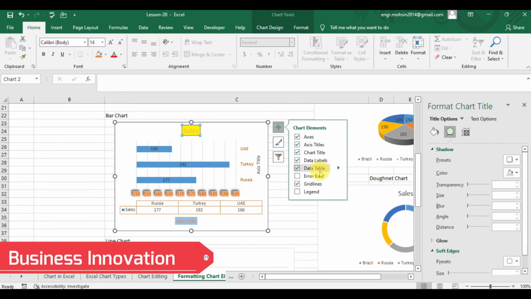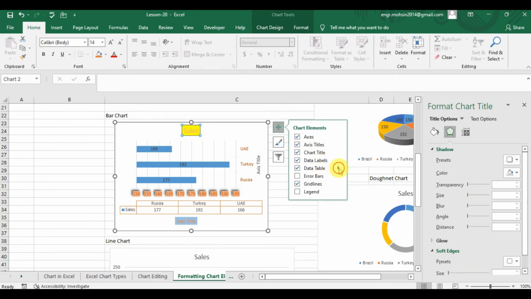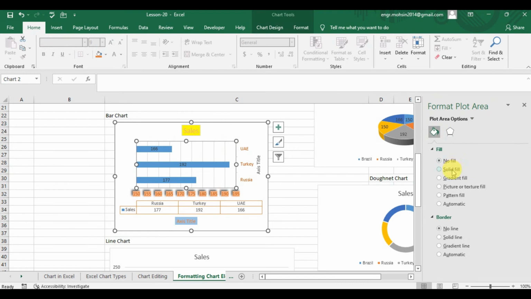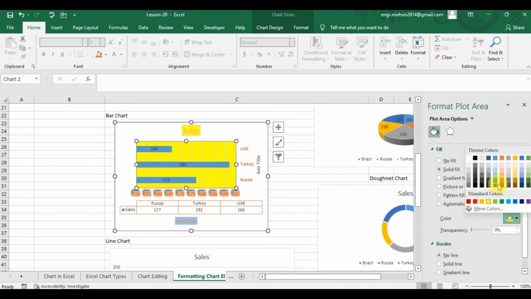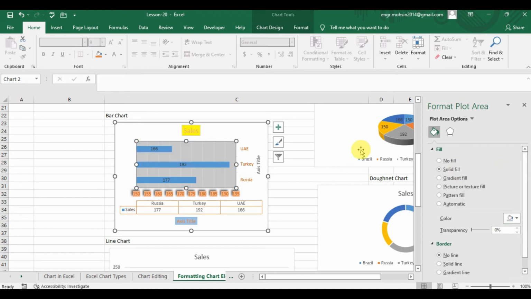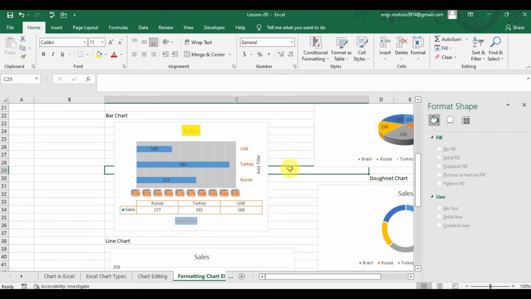We have the data table option here, and you can edit the data table, which is here. This is the data table, and you can change the color, the text format, and anything. And here this area is for Format Plot Area. Now you can change the color to solid fill, and you can make it any color. So like this you can change the plot area. So these are the different options or procedures which you can follow to format the elements of the chart.